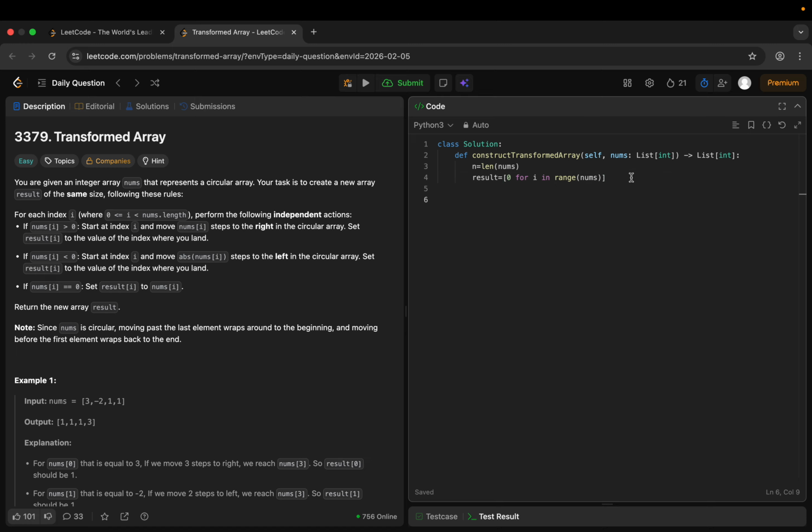Now for i in range(n), you can simply traverse the loop. So for i in range n, what will be result[i]? result[i] is equal to, first thing, we will calculate the index where our value will reach. Suppose i plus nums[i], we are currently at index i, and we have been asked to go nums[i] steps ahead.